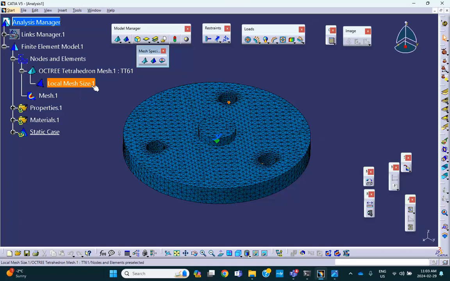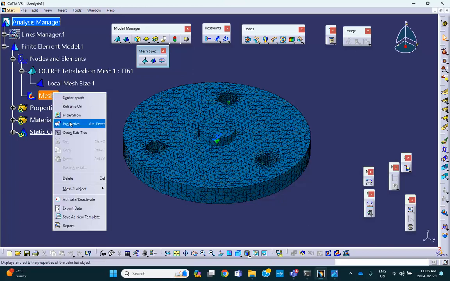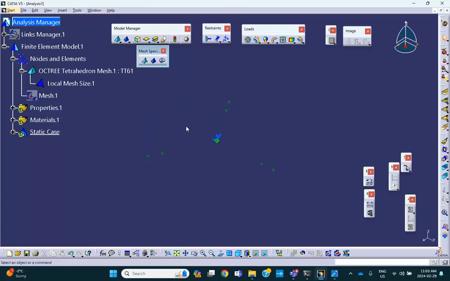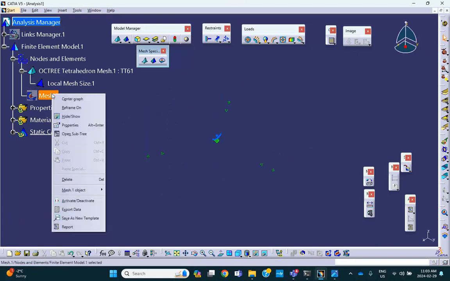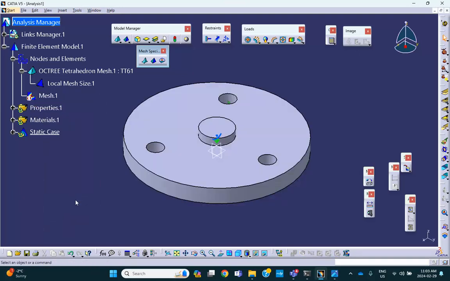Okay, so let me hide the mesh. When I say hide, I don't really mean it. I mean deactivate, because you can hide it and that's fine too, but the part is going to go also. So bring it back and deactivate it. Okay, good. Now we do the rest of the problem. Remember, model manager, you did local mesh refinement if needed, otherwise you don't need it.